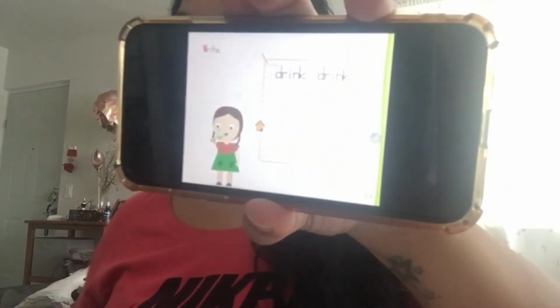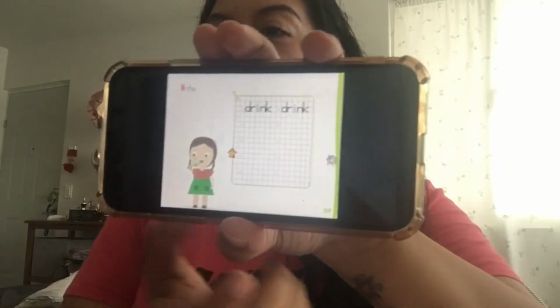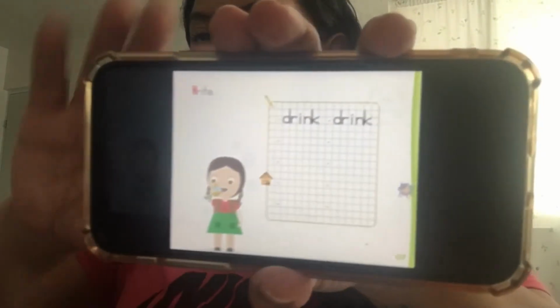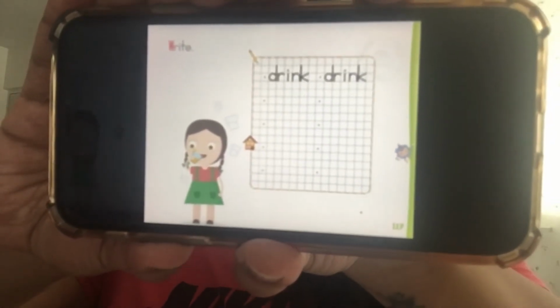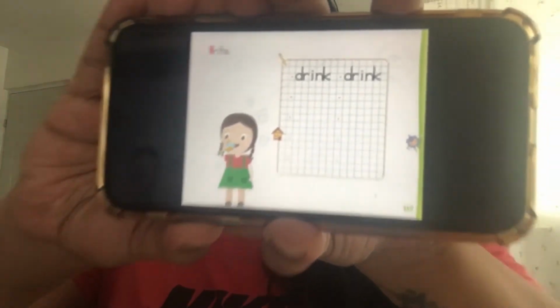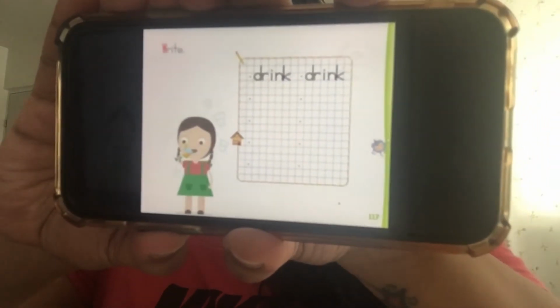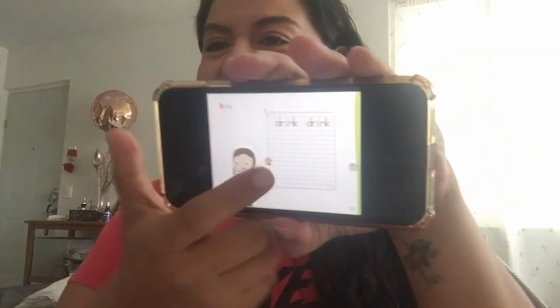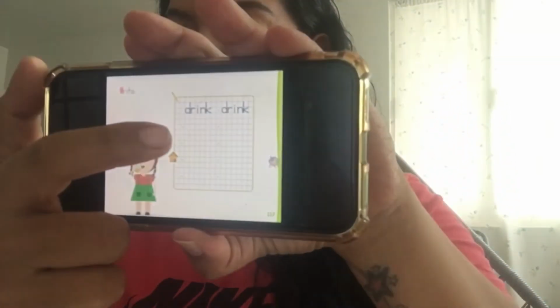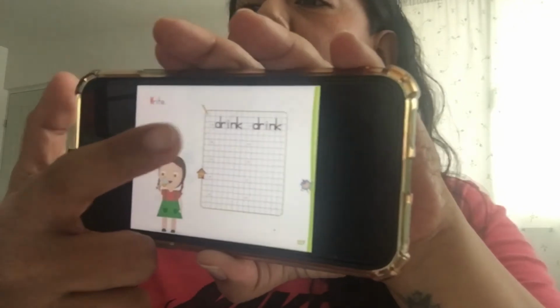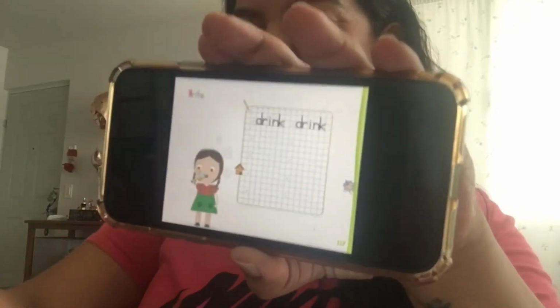Next, we're going to page 117, and we have the verb drink. What is the girl doing? She's holding a glass with what seems to be orange juice, and she is drinking. So you can drink water, and this is the verb drink. And you have to write the word on each dot.